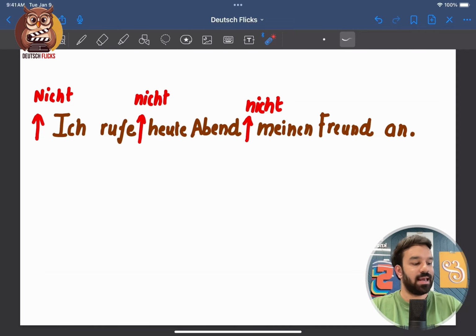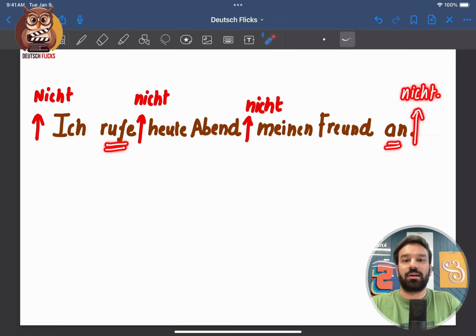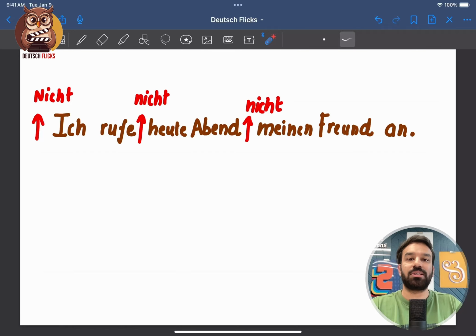The question is, can we use nicht at the end? The answer is no. Why? Because there is a separable verb here, anrufen, wherein you conjugate the second part. So the only position that nicht is left with is to come here. This is the position.